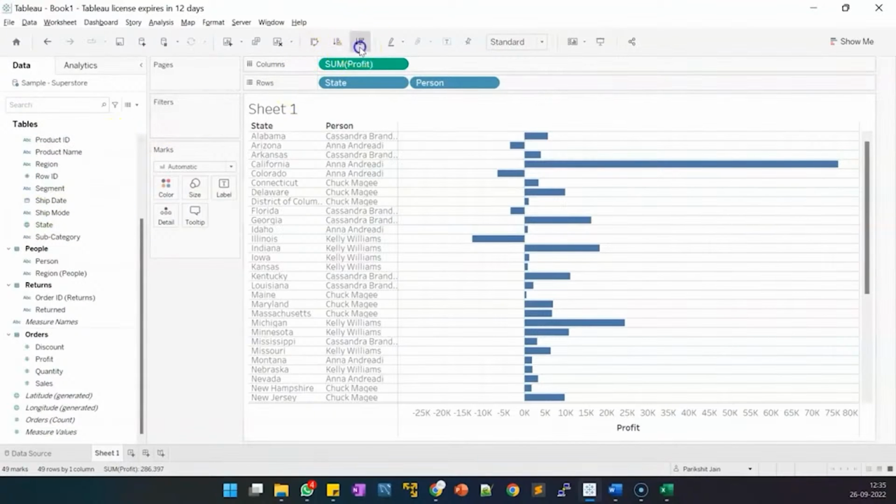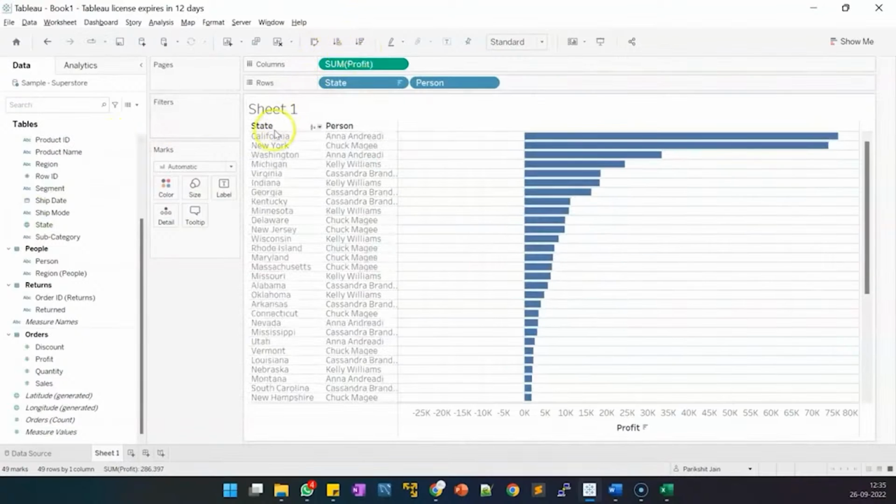Now sort by highest to lowest. So California is giving me the maximum profit of 76,381, then New York, then Washington. So this is the sorted order in which I have listed my profit in descending order.